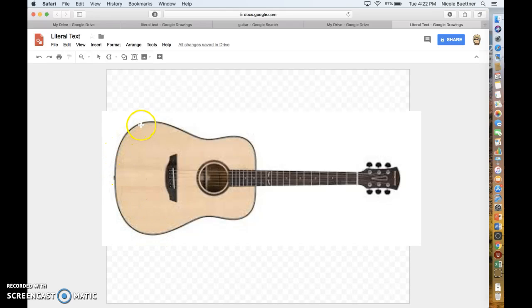So watch how I do this. I'm going to start with the letter G. I think the letter G would fit really well here since there's a big curve in the letter G. So I'm going to start here. Now it's very important that I go around the guitar. So every time I go around the guitar, I'm clicking, clicking, clicking, clicking, clicking, okay?